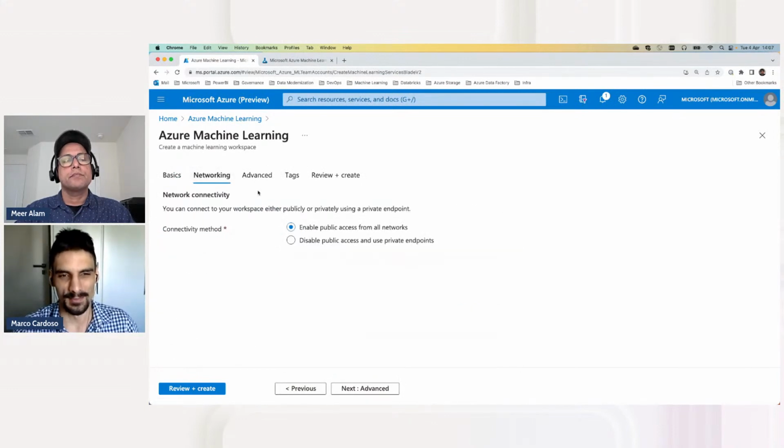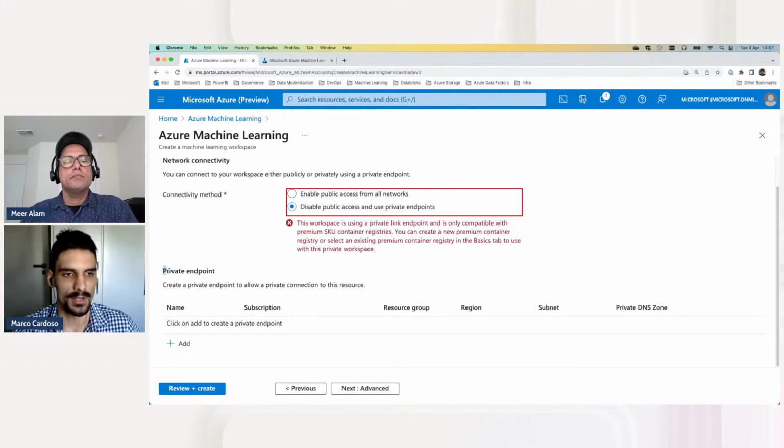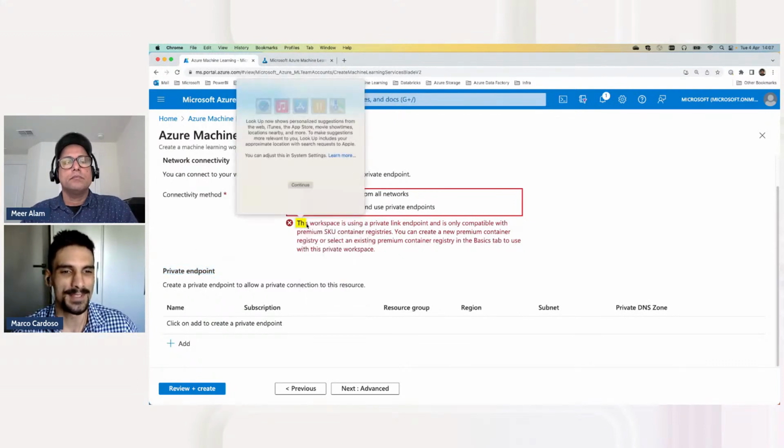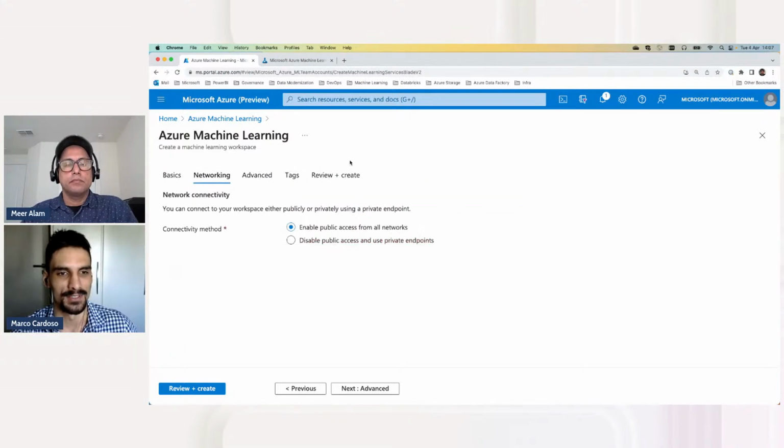So right now for our demo, I'm going to keep this workspace accessible from public networks. So that means anyone who has access to our subscription will be able to access this without a VPN or without being on an on-premise network. But typically in a production scenario, you're going to want to disable public access as much as possible. So if you flip this option, you're going to have the option to create private endpoints, which will allow you to connect more securely to your workspace. You can see there's a few more requirements when it comes to private workspaces, but we're not going to worry about those right now. Just going to leave it enabled.